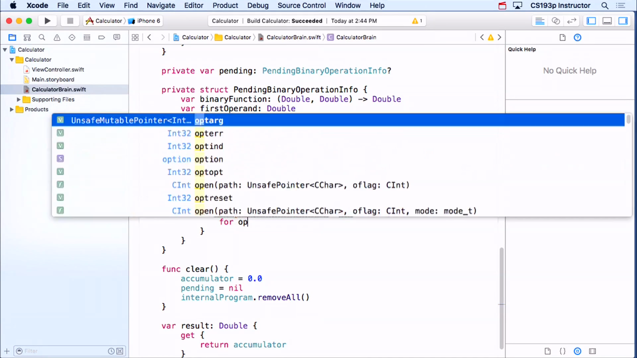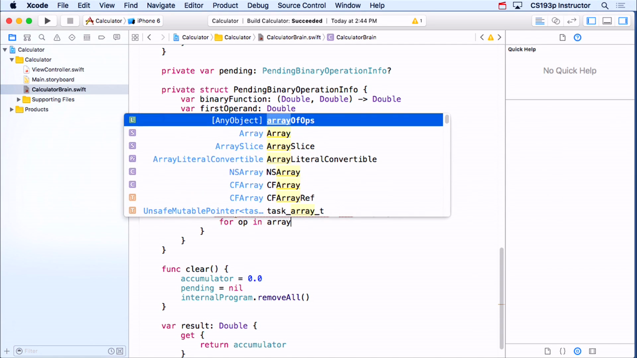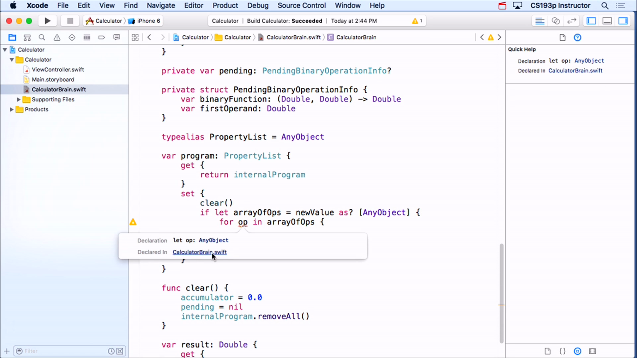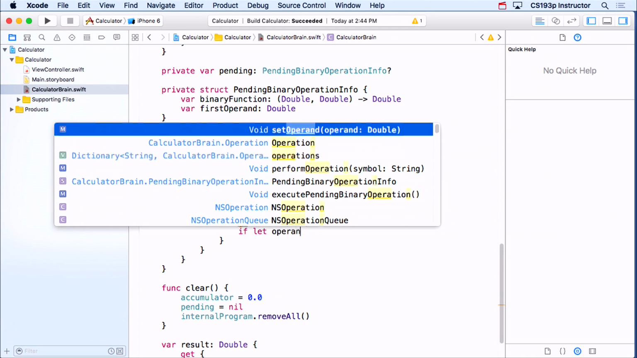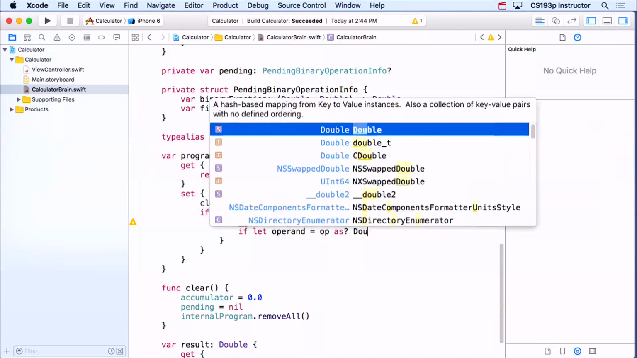So if it is, now I'm just going to look through all the ops in there, all the operations and operands. An array of ops. That's how we loop through an array, right? For in. And for each one, I'm going to check and see what it is. Now, if I could alt-click on this, what type is this going to be? AnyObject, exactly. See? AnyObject. So I can't do anything with AnyObject, so I have to try and see if I can make it something else. So I'm going to first try and make it be an operand by saying op as a double.